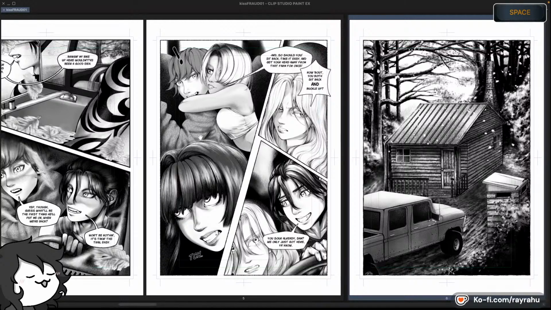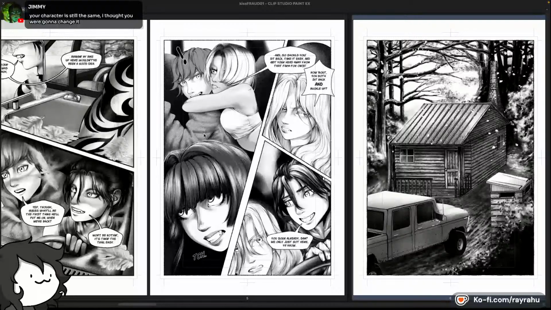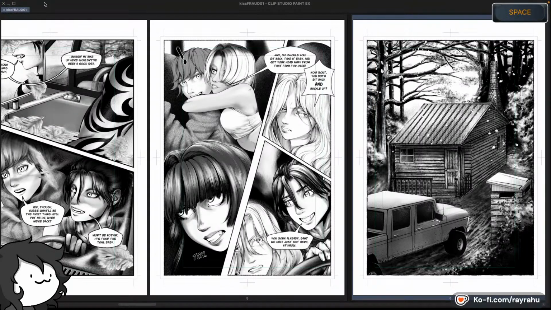And I'm going to take a little break from pushing through pages. Hello Luna, and yeah, it's me. Your character is still the same. I thought you were going to change it. Yeah, I was, but I have so much stuff. I have so many directions that I'm being pulled in.